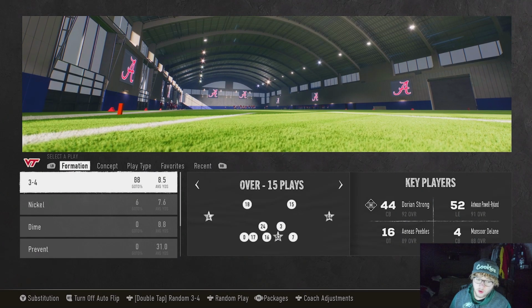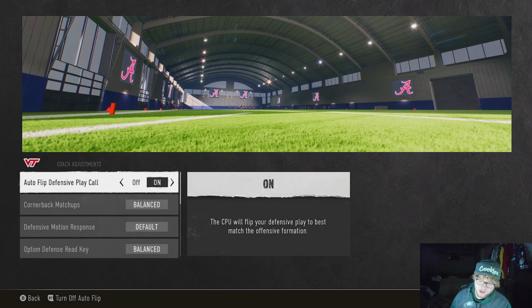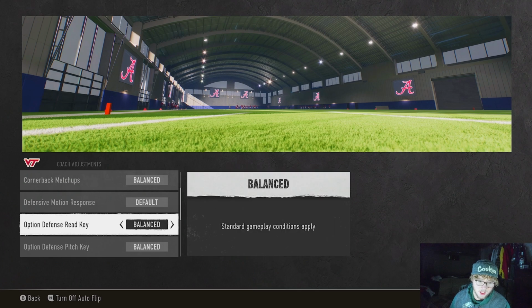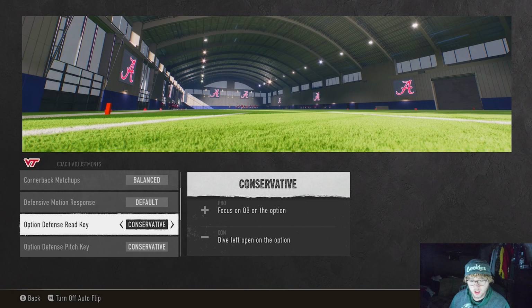First things first, before we go over any adjustments, all that stuff, we need to go to the coaching adjustments. So these are what I do as soon as every game starts. I like to put option defense read key and option defense pitch key. I put both of these on conservative. This is for when the quarterback's trying to tuck it on the read option or when the quarterback's trying to pitch out, like a speed option or something like that.